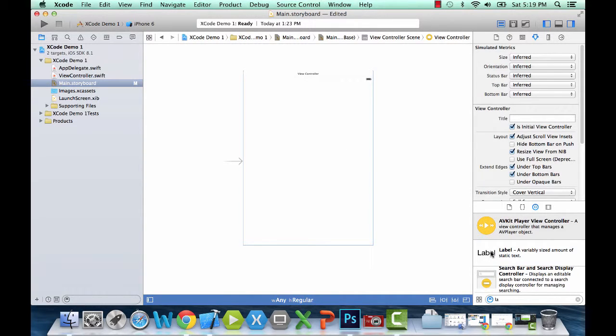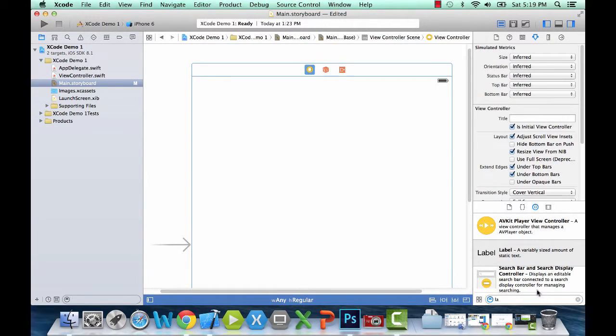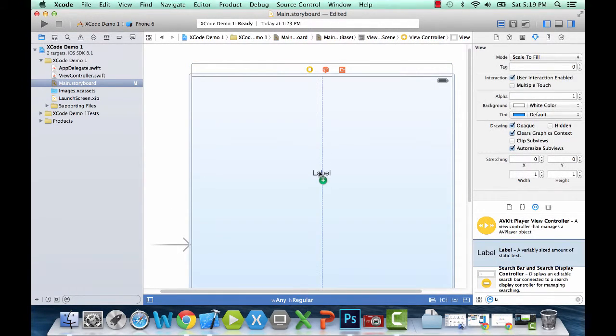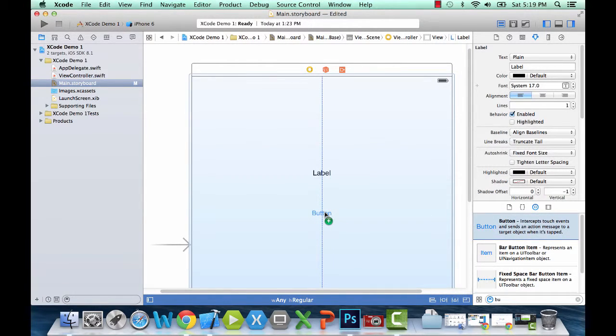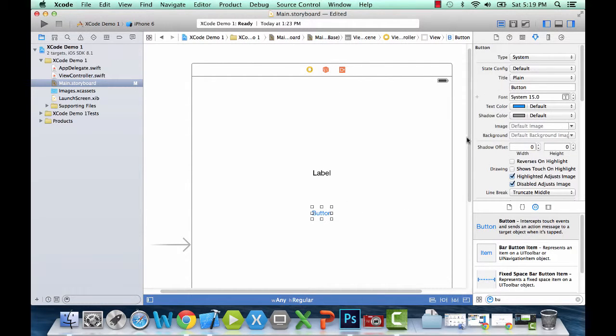So what I want to do is bring a label and a button onto my view controller, or onto my screen. I'm going to select the label and drag it over. Now you'll see that that didn't work. And one of the little gotchas here is that you need to be zoomed in a little bit in your view controller. So I'm going to zoom in a little bit, and now I can place my label. Okay, I want to get a button as well. And I put both of these basically in the center.